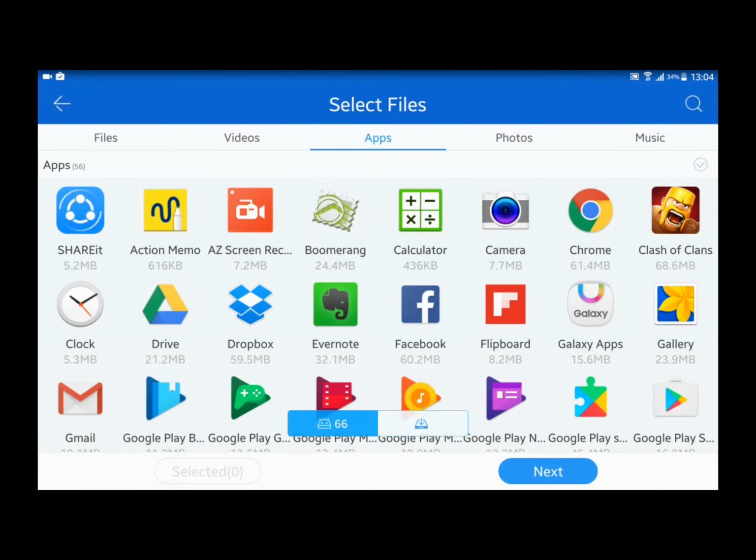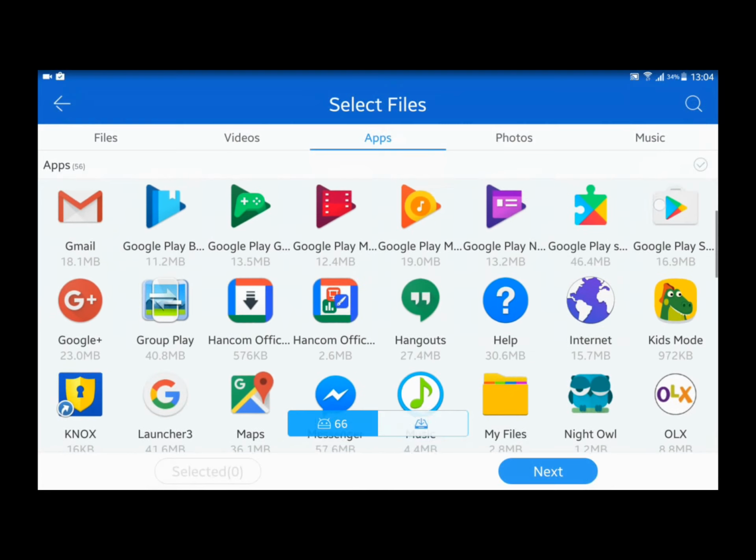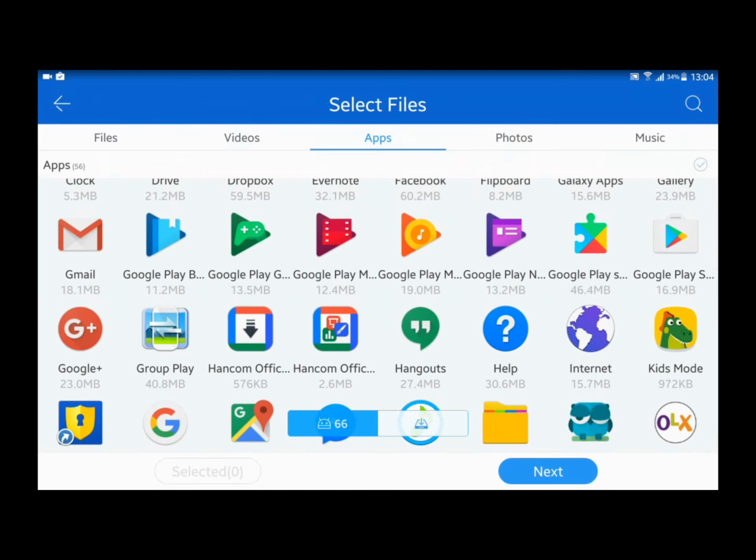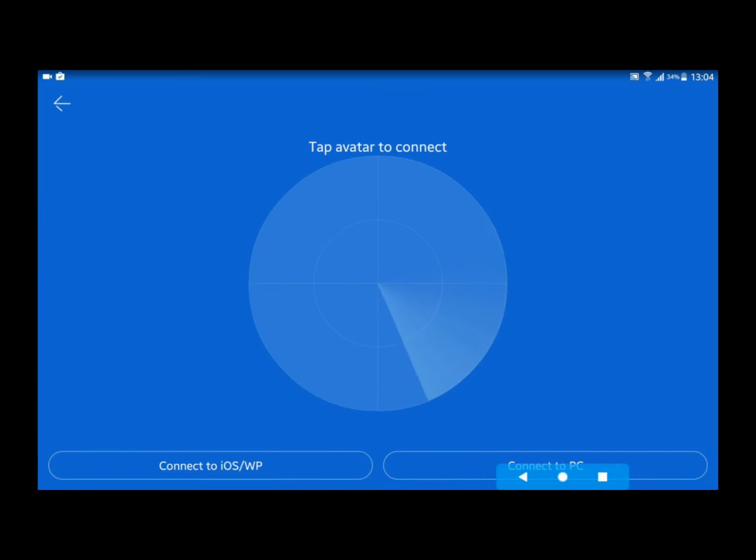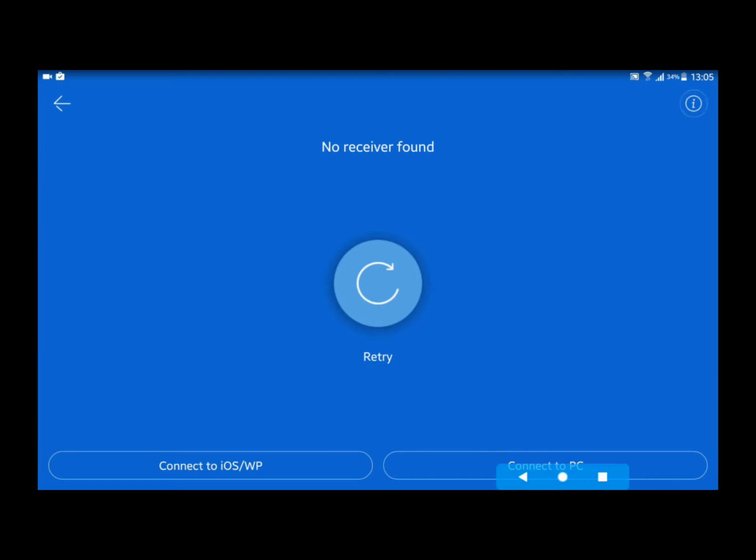Now when I want to send files, I choose out of files, videos, application, photos and music. So when I choose out of these, I can click on one, say OLX as an application. So I want to send this application, I click on send, and here you'll find the devices that you want to send to. So this application has to be downloaded on both the devices. Let's move on to the next application.